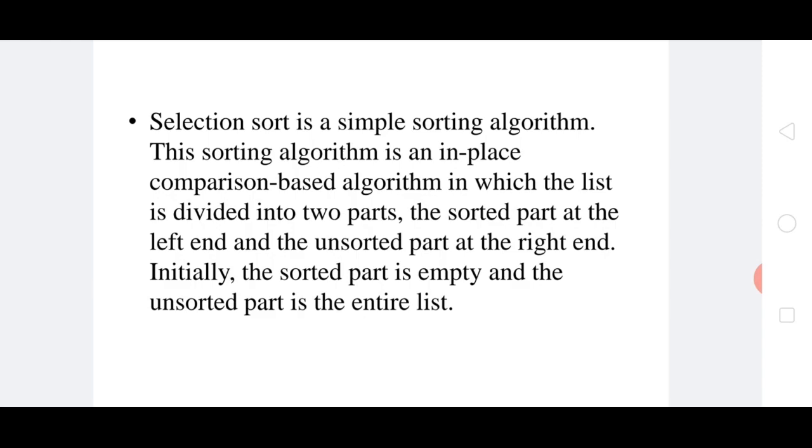Actually, selection sort is a simple sorting algorithm. This sorting algorithm is an in place comparison based algorithm. As you know, we already discussed in place comparison based algorithms, in which the list is divided into two parts: the sorted part at the left side and the unsorted part at the right side of the list.